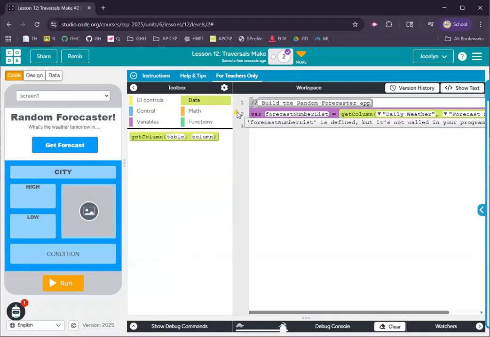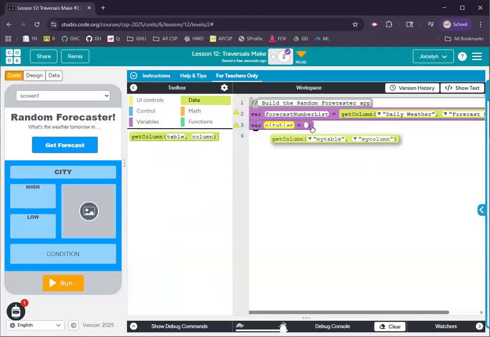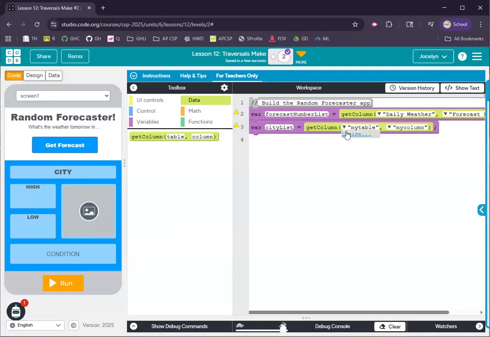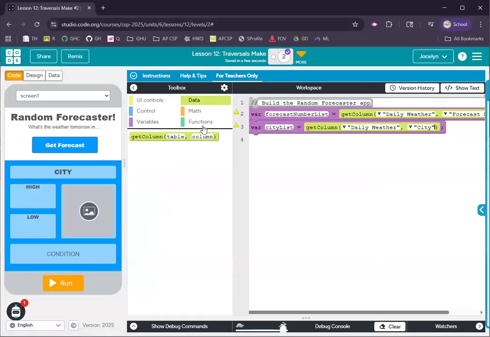So I'm going to need this list. There's going to be many lists. Let's add another. Let's add the city list. City list. And again, I'm going to get that from the data of daily weather. And then choose the city.